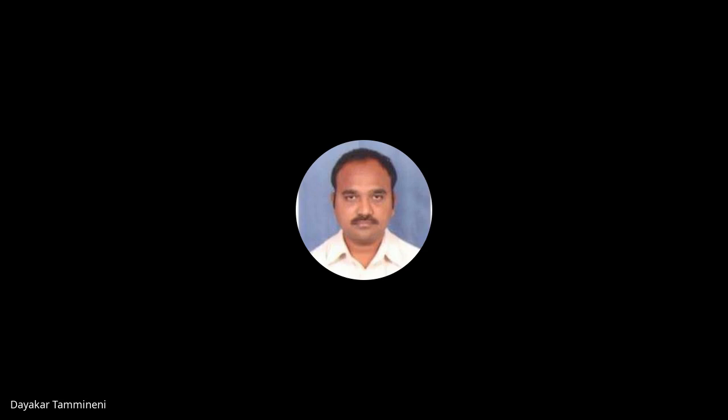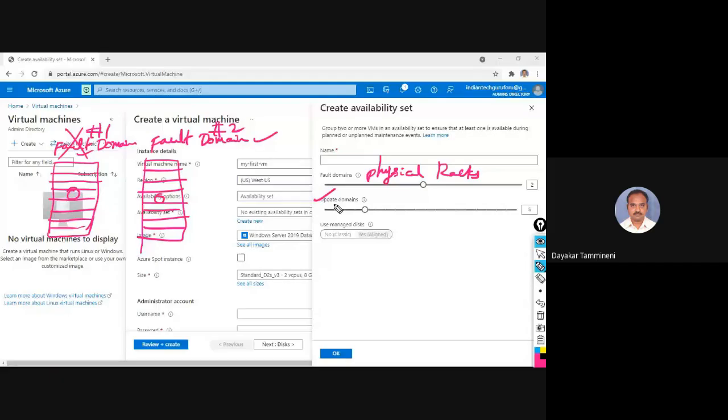So that is the concept of fault domain. So how many fault domains are preferred? 2 fault domains are preferred. If you run your application in 2 fault domains, then if any specific rack fails, your application will be up and running in the second fault domain. There is no problem. Okay.